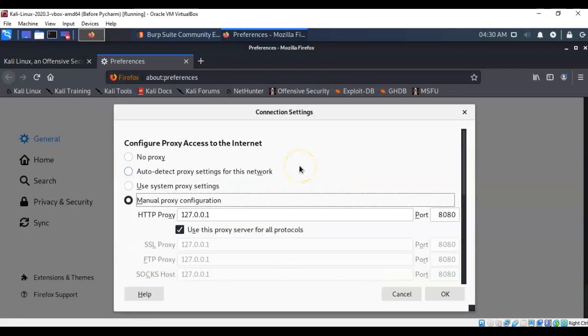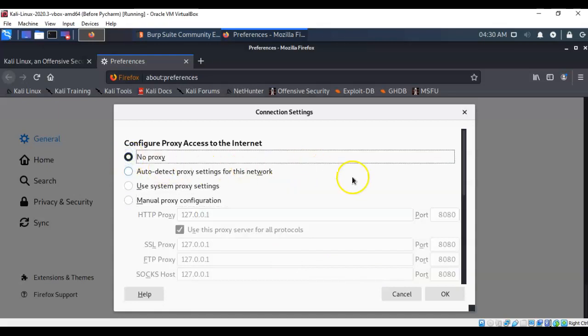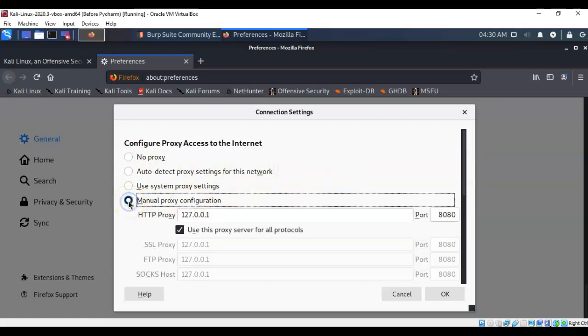Here you can see that I've already got my proxy configured, and it's very easy to do. If you're going here for the first time, this is what you're going to see. There will be no proxy. So you want to select the option for manual proxy configuration.